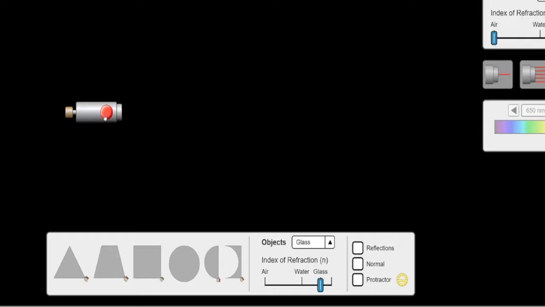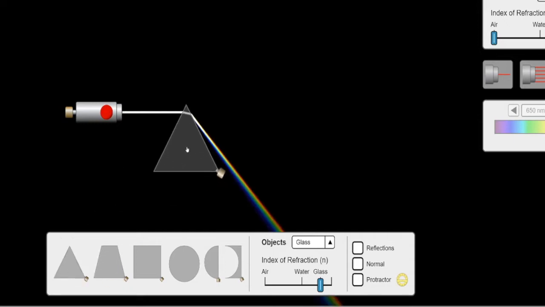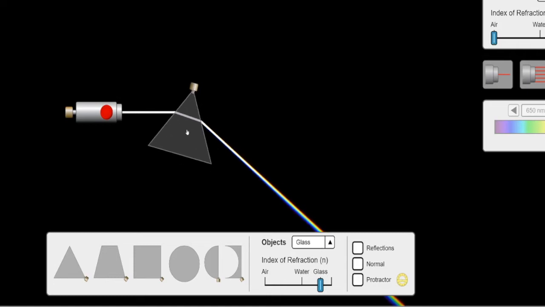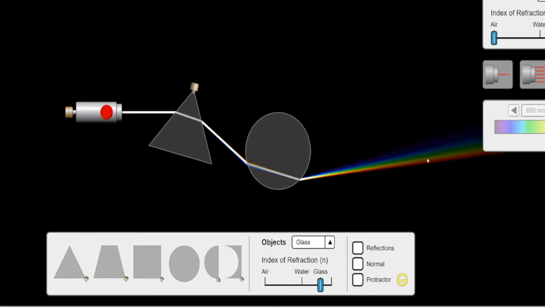Take this PhET simulator as an example. We turn on our flashlight, we'll take a prism and place it in front of the flashlight, and we can turn the prism to have it refract the light into the spectrum, and use other prisms to get a wider range of that rainbow effect.